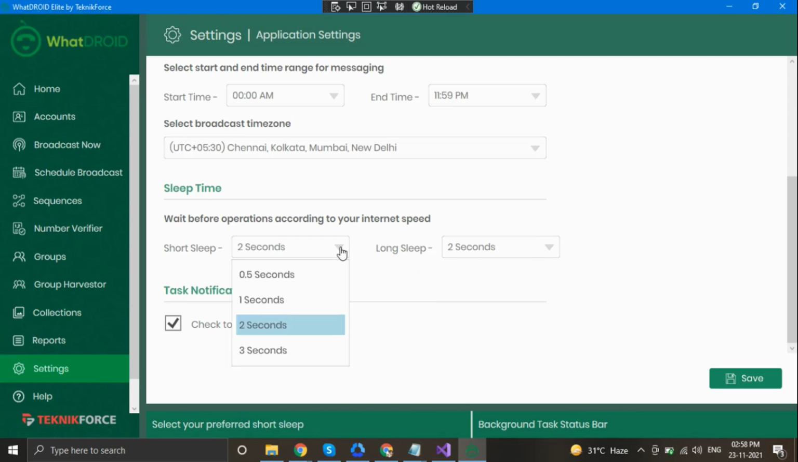Again, we recommend for you to choose 0.5 seconds if you have a faster internet connection speed. In this way, your WhatDroid will be faster than before if you have a very fast internet connection with you. For example, let me choose 2 seconds for the short sleep.